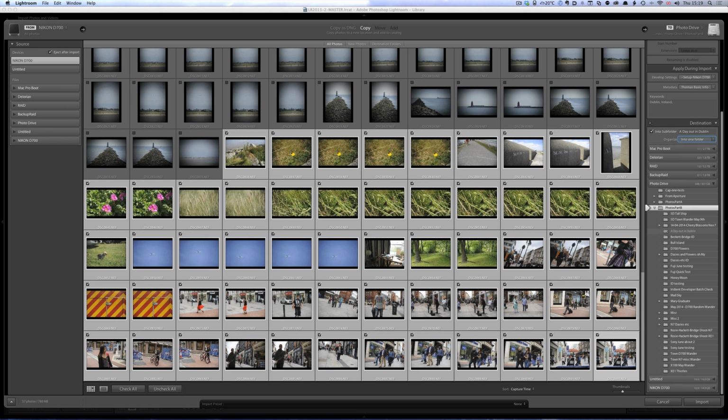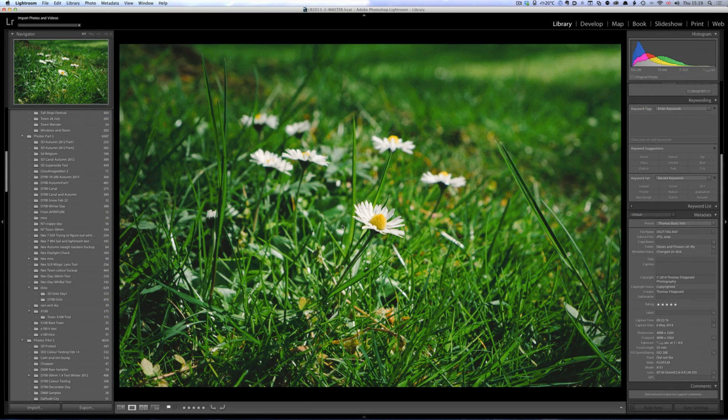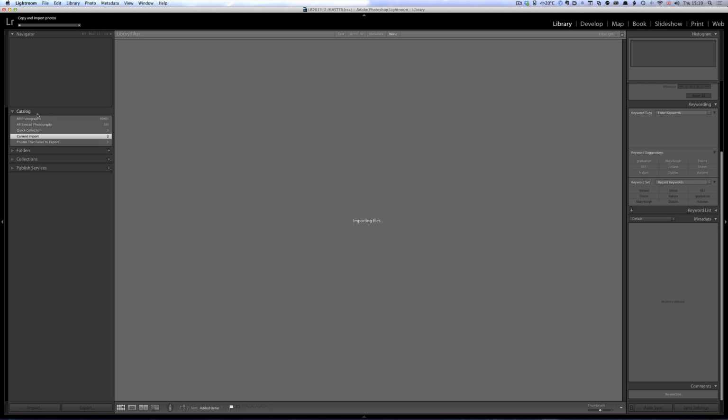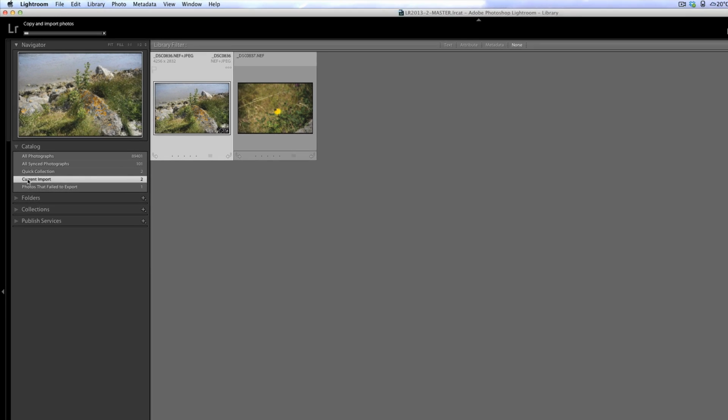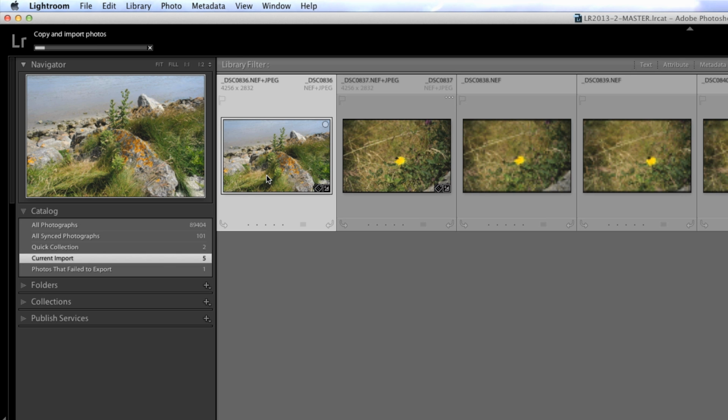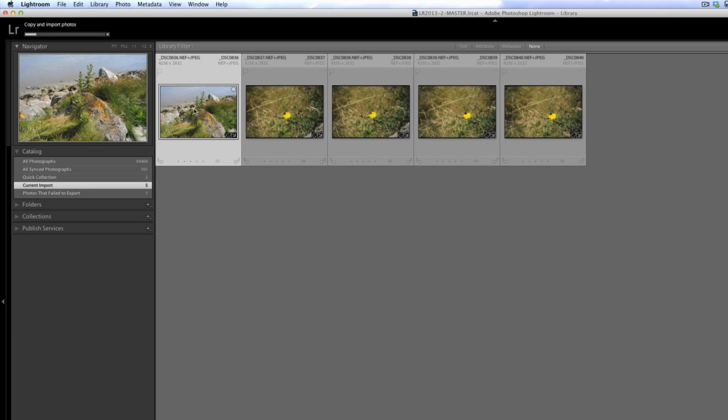Okay, so that's all I really need to set up. There are a few other things about this, but I'm not going to go through any of that right now, and I'm just going to hit import. As soon as I do that, it'll go up to the catalog section here, and you can see current import. Once this is finished importing, this will change to previous import, but for the moment we're on current import. So we're importing away here.